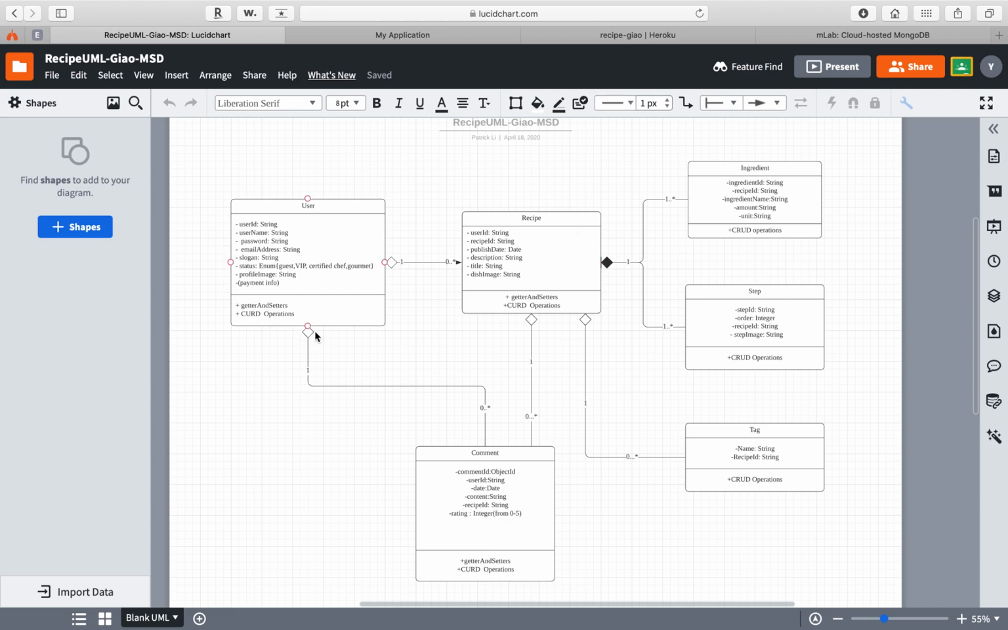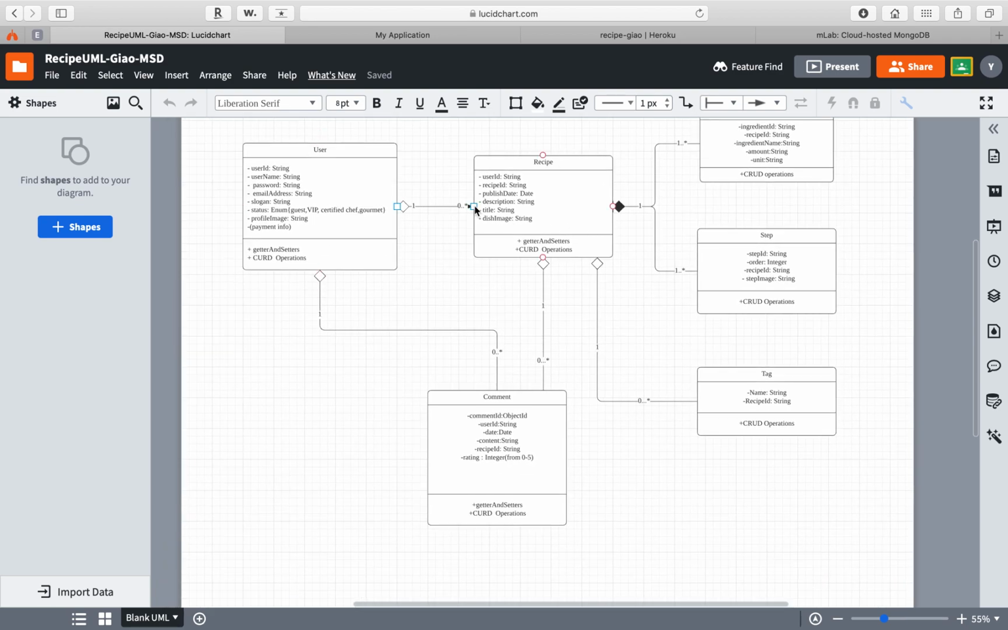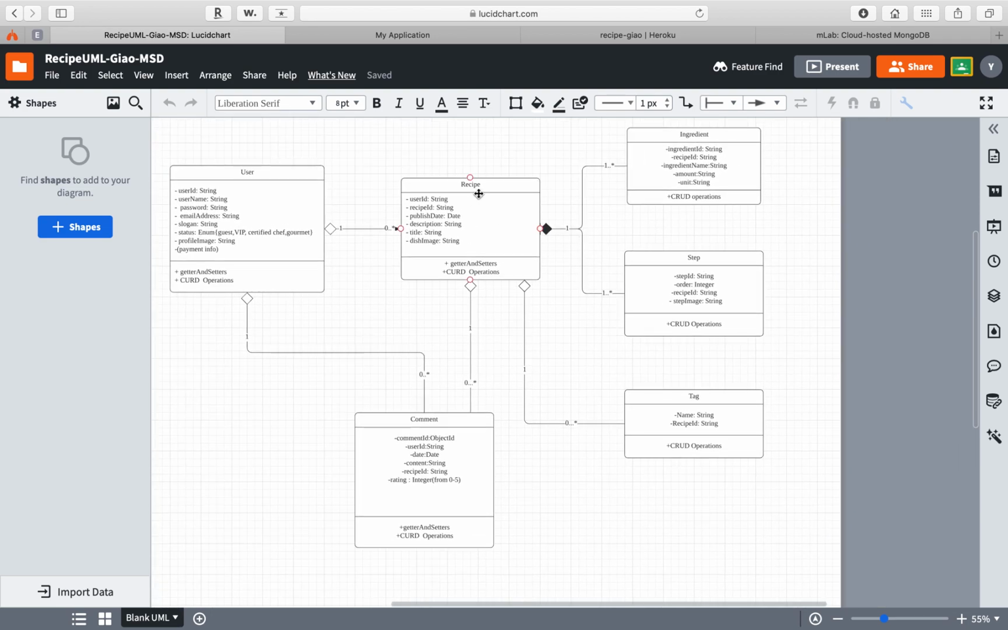As you can see, there are 6 blocks, and this is a user block. It contains all the information about the user, and each user may create some recipes. For each recipe, it has user ID, recipe ID, published date and description, title, and dish image, which is the final image of the dish. And for each recipe, it may contain some ingredients and also some steps.